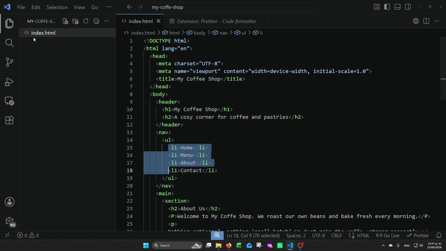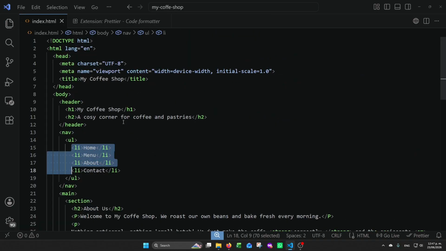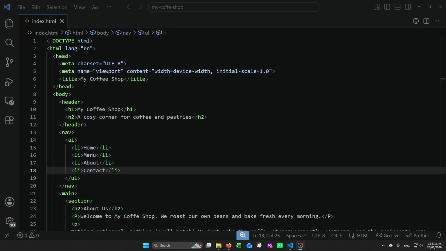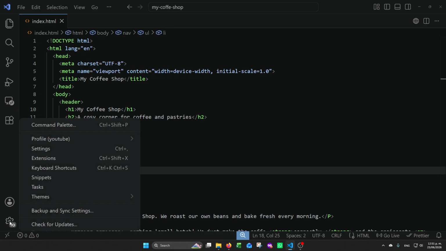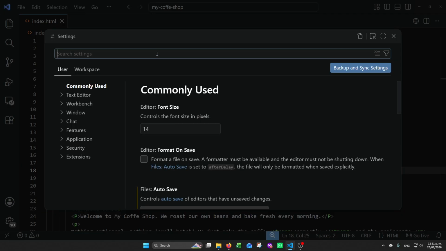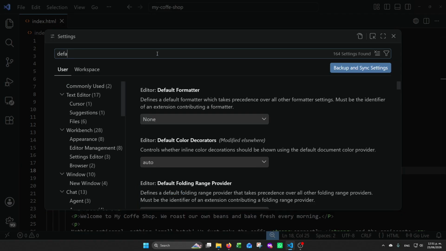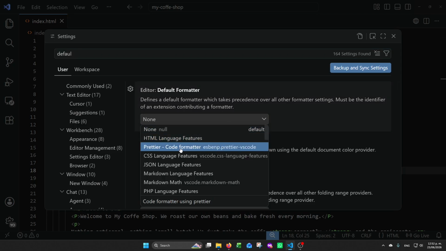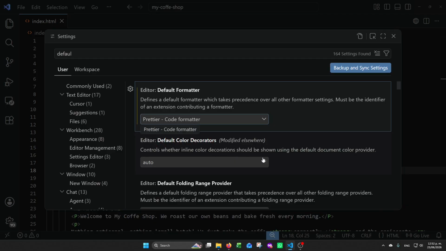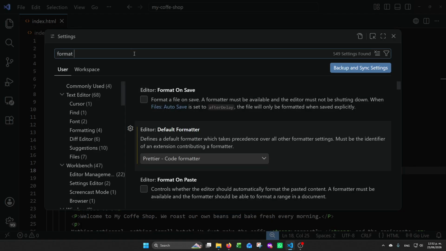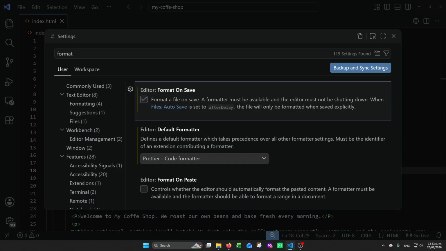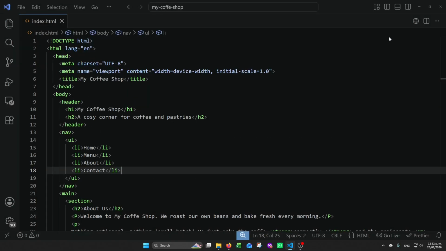First, we have to tell VS Code to use the Prettier we installed. So let's do that. We click the settings gear, and then here we search the default formatter, and now we choose Prettier. And now we search for format on save and click here. So I believe this should work.